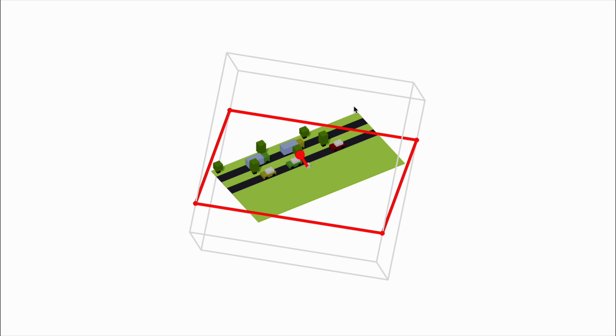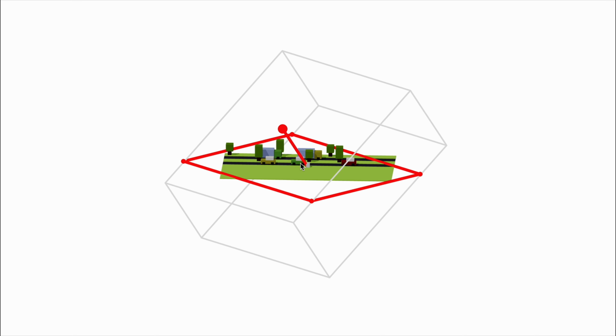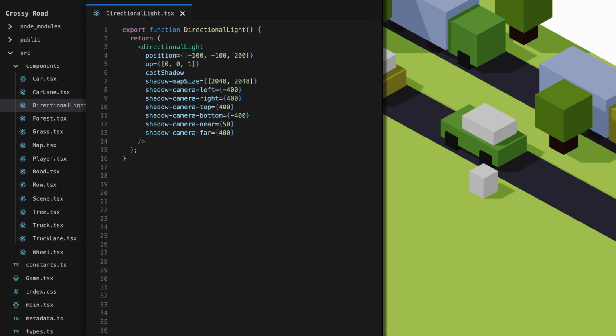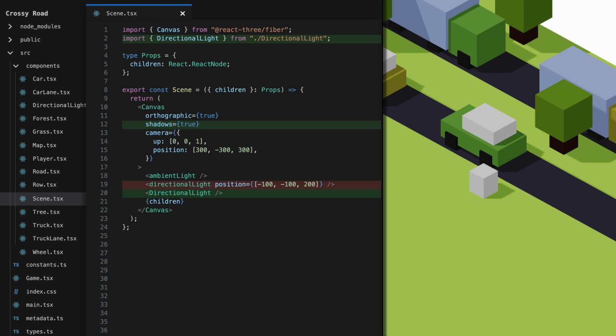So we set how far is the top side of the box, the bottom side of the box, the right side, left side, and also the near and far side of this box. So this is what all these values represent in the directional light component. Now that we have defined the directional light in its own component, let's replace the original directional light in the scene component with this new component.